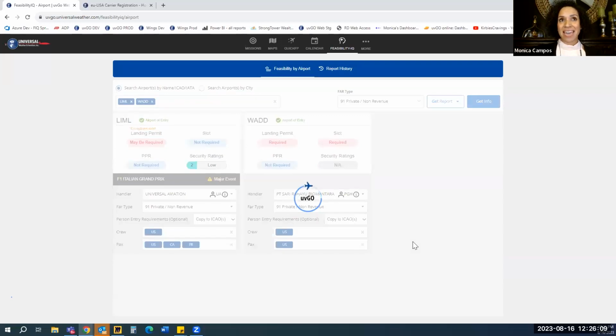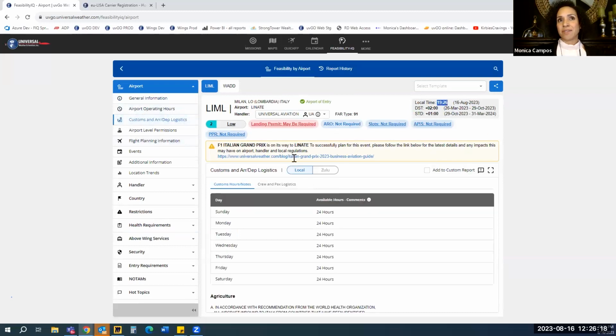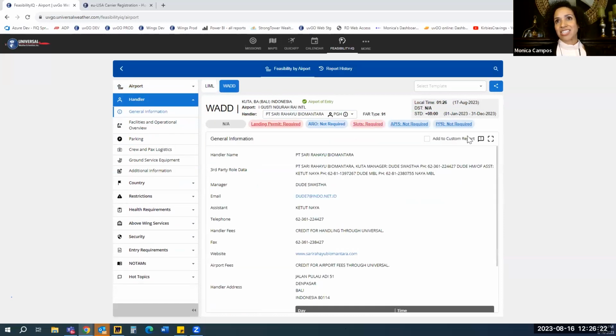Another thing that we have added is the handler and the local time on every page. So no matter what page you end up on, it's going to give you that local time, so that if you are thinking of calling the handler and you look up and you notice it is 1:30 in the morning, this question can wait until tomorrow. It gives you that situational awareness and that presence of mind to know what time it is at the location that you're going to, or if your people are out there and you are just looking for what time it is, it's right there in Feasibility-IQ available for you.